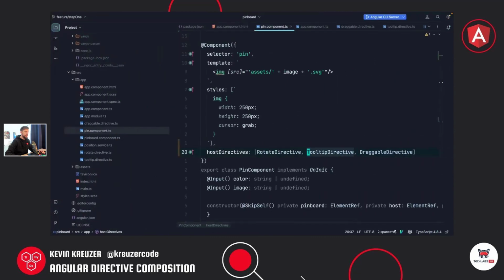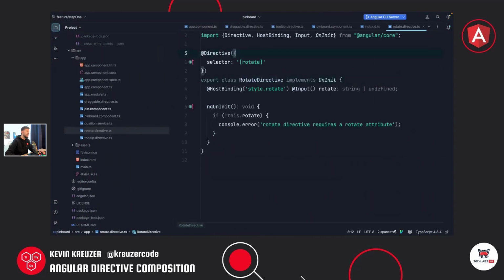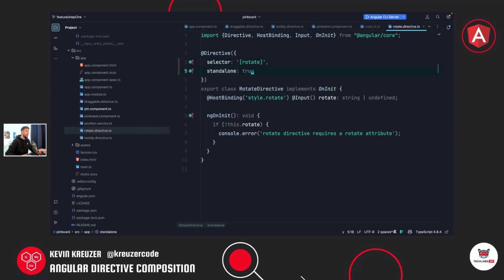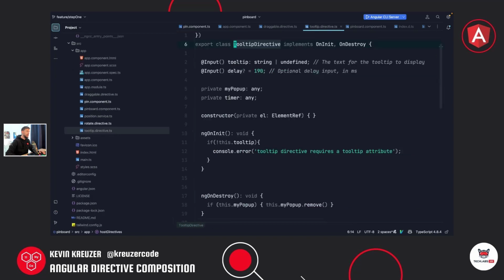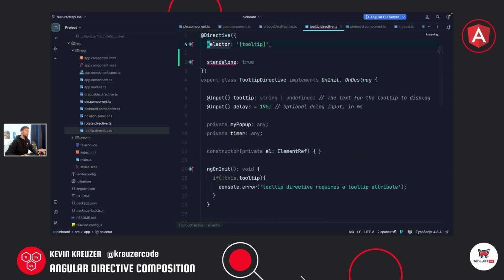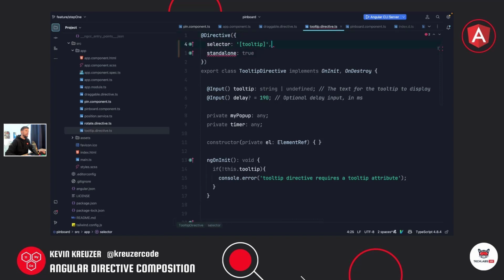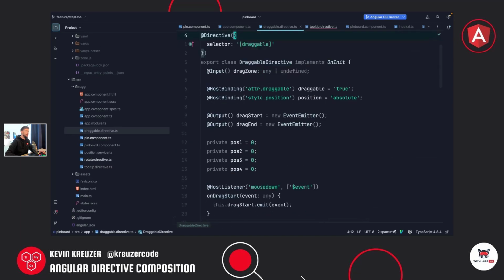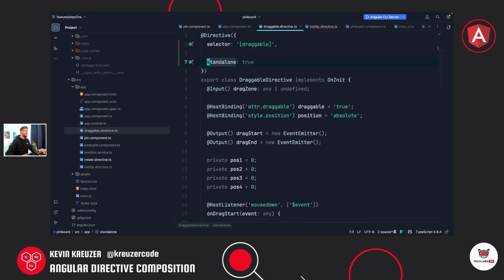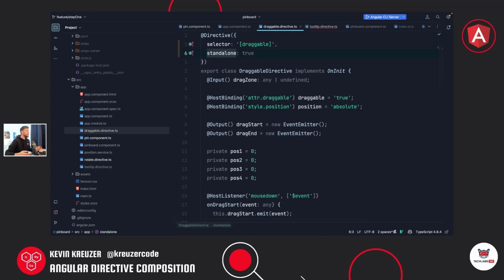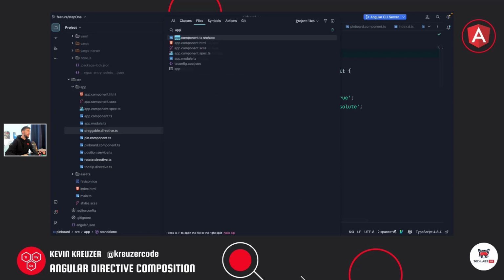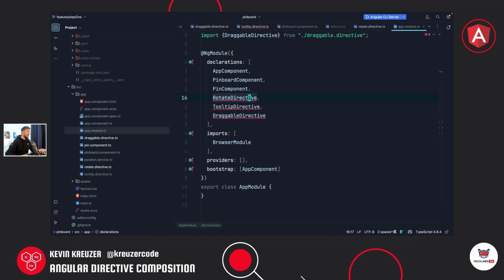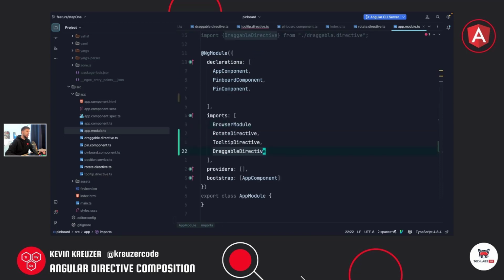So let's quickly go ahead and convert all of them into standalone. So again, we go to the component decorator and we add standalone true. Then we do the same for the tooltip directive. So we add standalone true. And we do the same for the draggable directive, of course. Standalone true. Once we converted them into standalone components, we also have to update our app module. Because, of course, we can no longer declare them, but we can import them since they are now standalone.